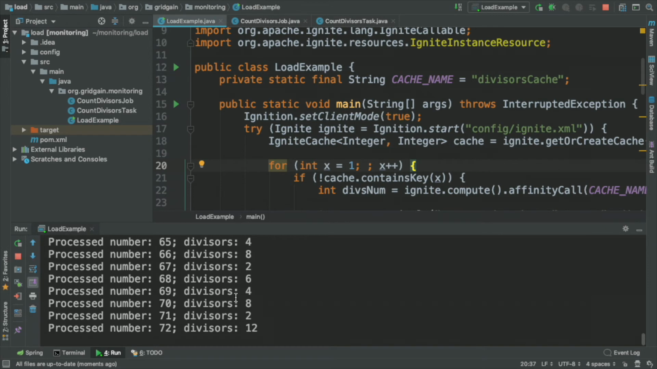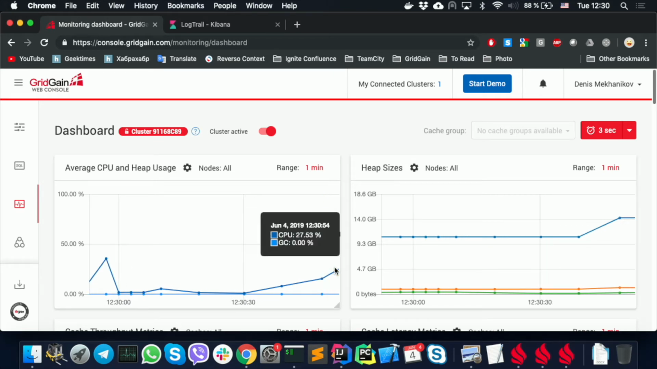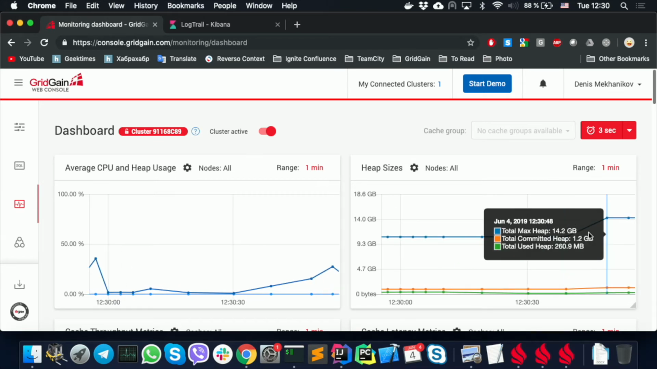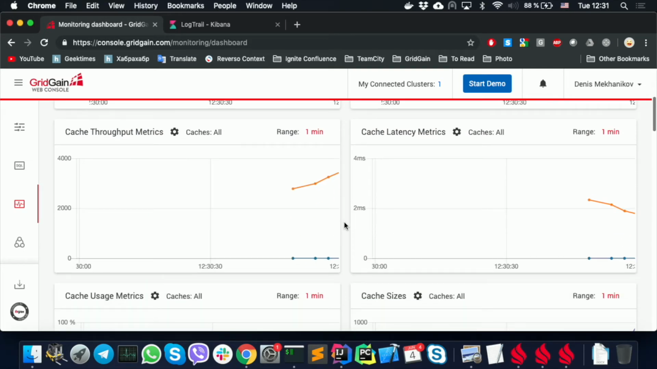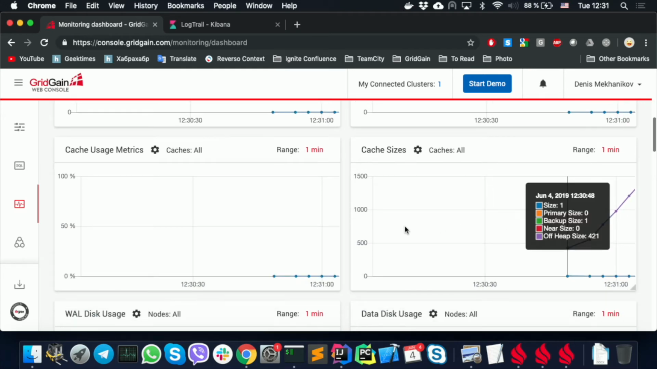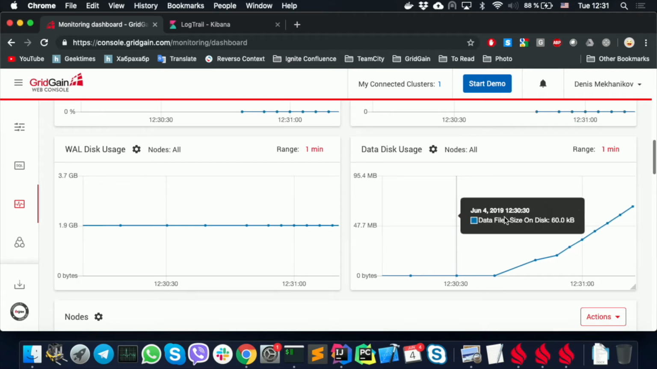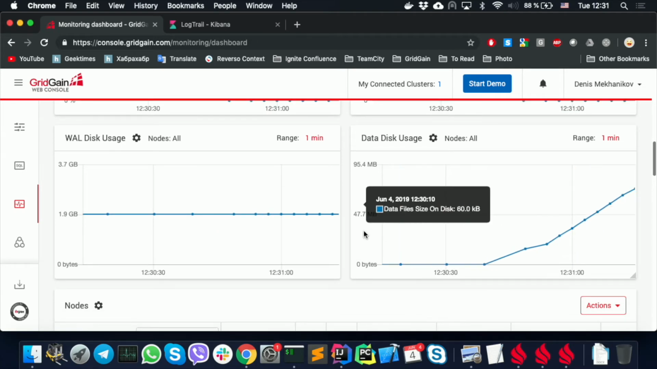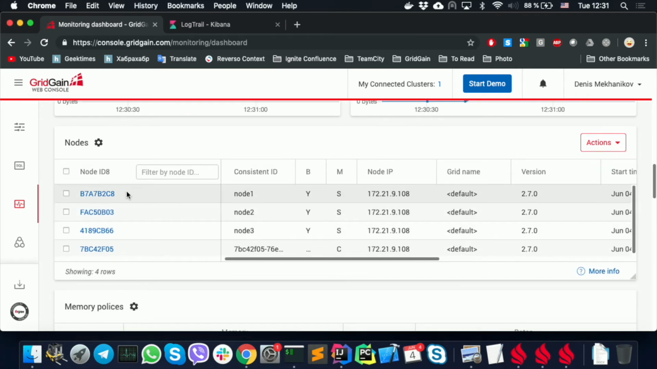We see that the work has started, and we already have some results. CPU increased and memory goes up, and we see some metrics for caches, for throughput and latency, and the cache size has increased. We have some basic dashboards for seeing information about our cluster, like resources and processes that happen in our cluster. Also, there is information about nodes available.